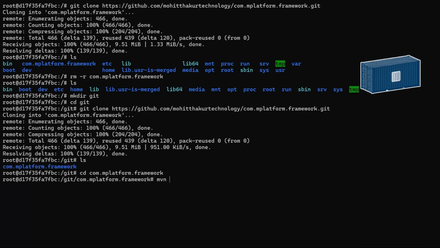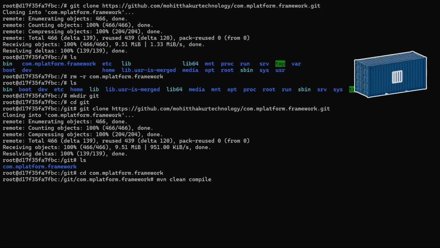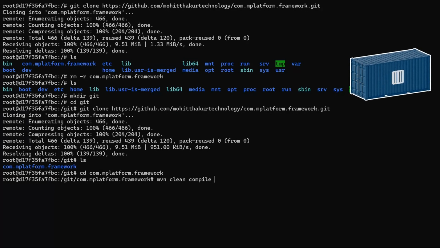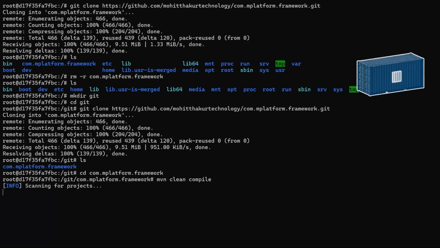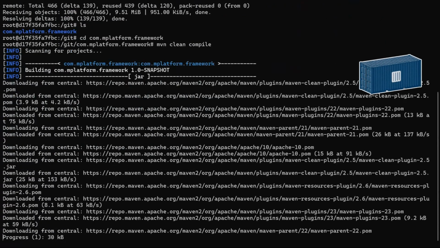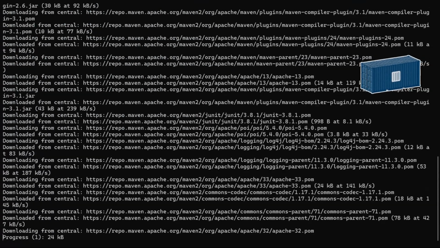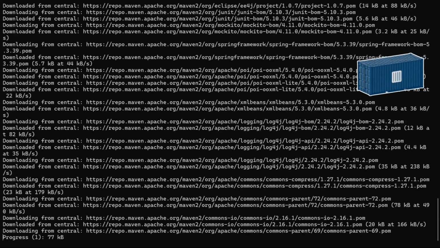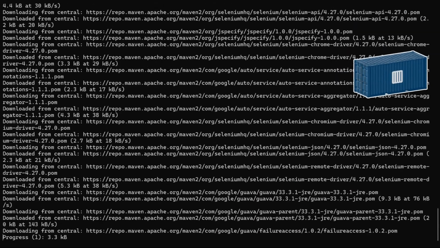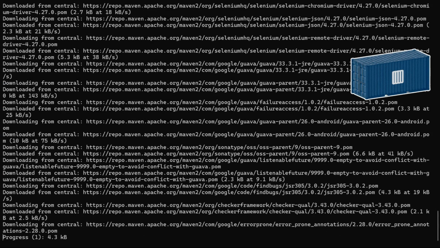I would say Maven clean compile. I won't say test because test won't work. We know the reason, because it's a Linux platform. The application has been developed in Windows. We need fixes in order to have it running in the Linux operating system. We'll do it later, but just for the sake of understanding, let's give it a compile so that the build passes. So it started downloading everything here. It's a one-time activity. If I make an image of this, it won't download again and again. I don't have to do it. So that is the advantage of creating an image.